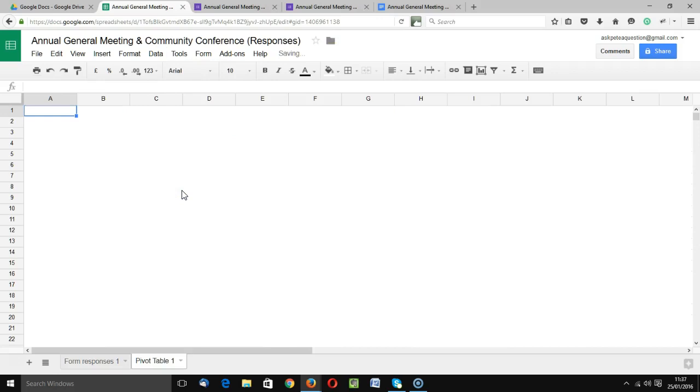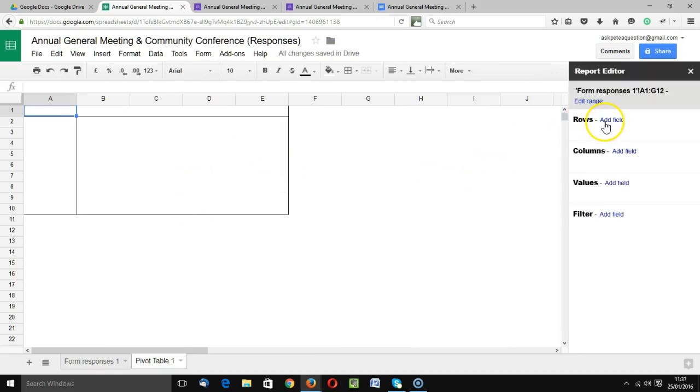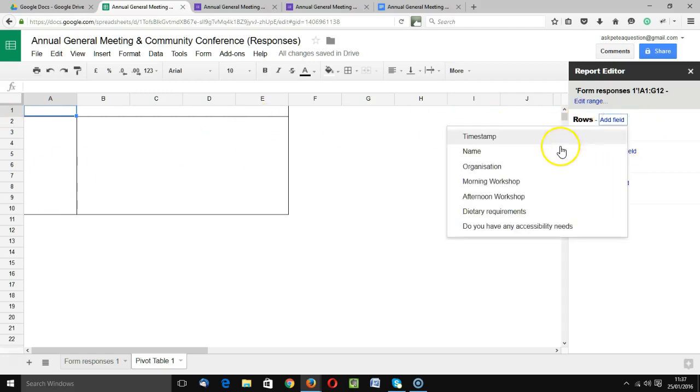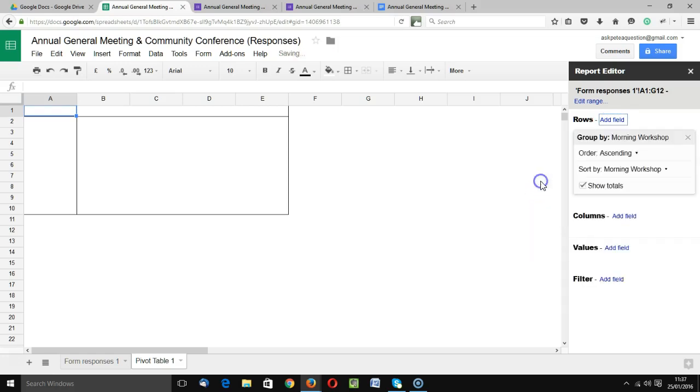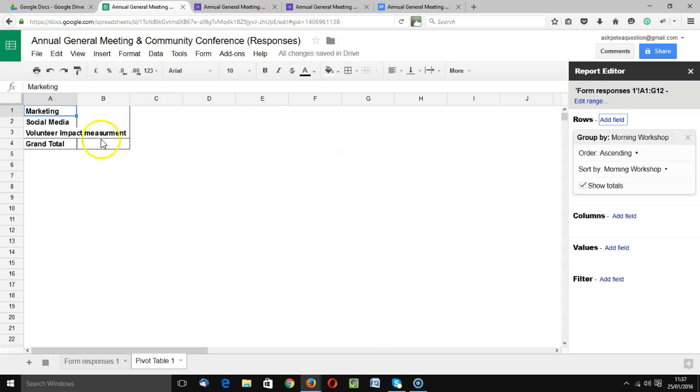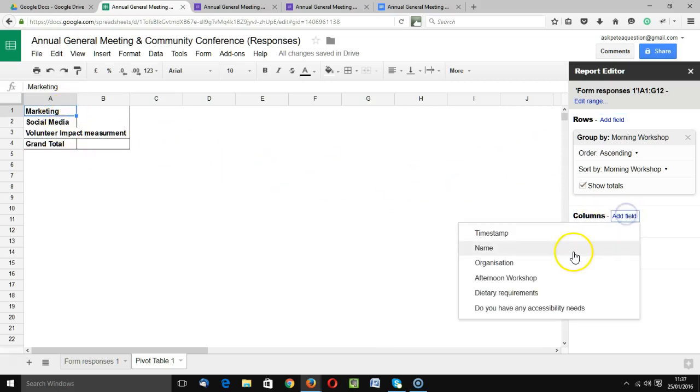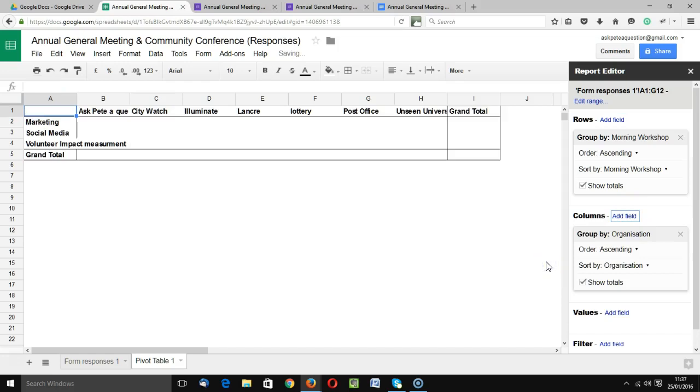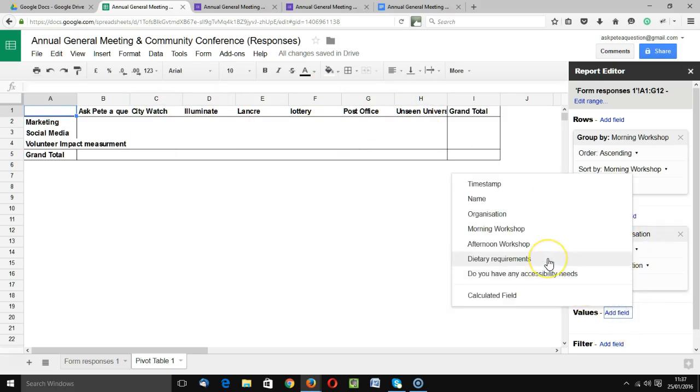So I'm going to click onto pivot table, and then down the side here I can add information I want to see in the rows and the columns and anything else. So I'm going to add a field into my rows, which is my morning workshop. So there I've got the morning workshop that people have signed up to, and then in my columns I can add in the organisations, so I can see the organisations that are sending people on the different workshops. And then in the values, I can say add a field, and here I'm going to add in the name.